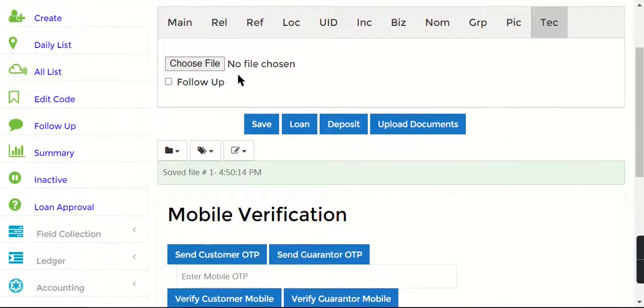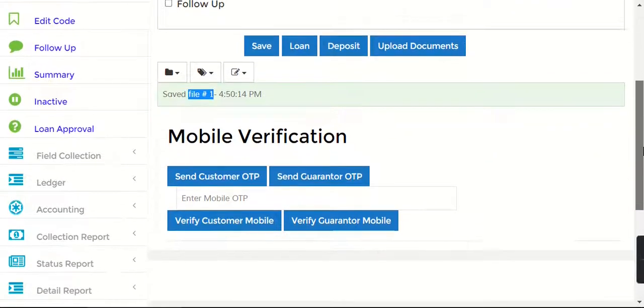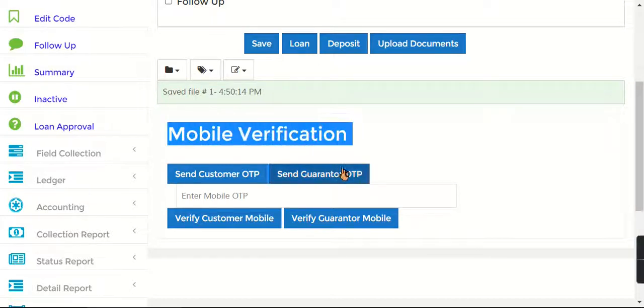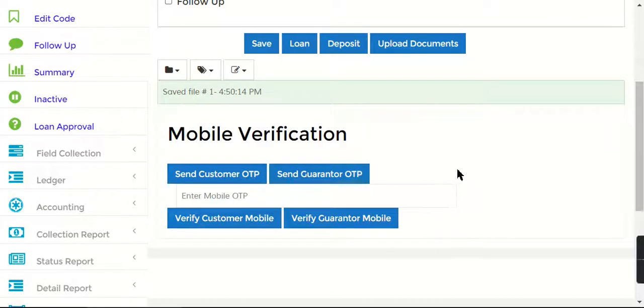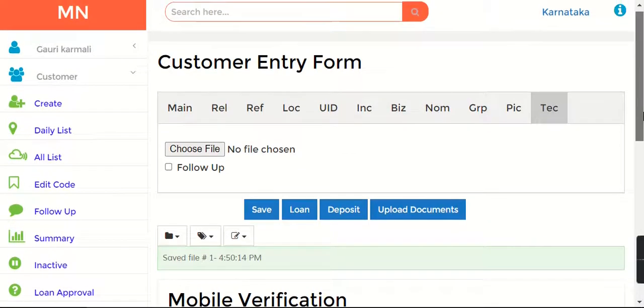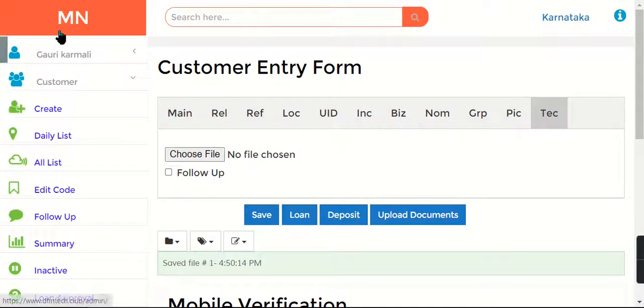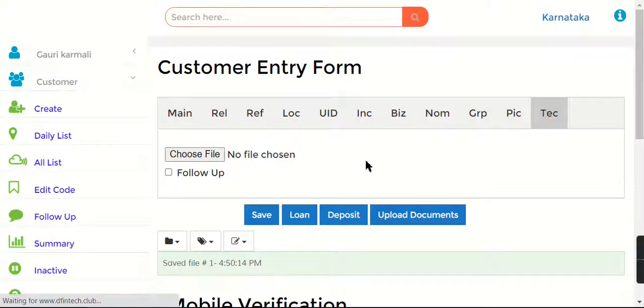Now once the customer is saved, you will get the file number. So customers are referred as files in Jainam software. So file number 1 is created. Now if you want to do mobile verification, you can do the mobile verification of the customer. This is our third party service. Okay. Now once the customer is created, let's see the validations where it can be done.